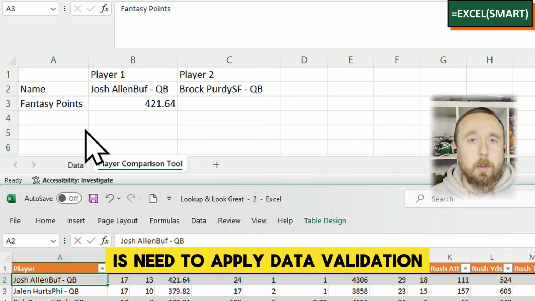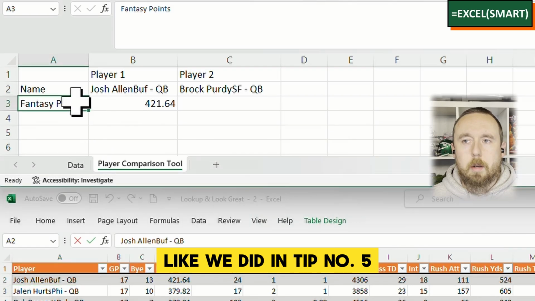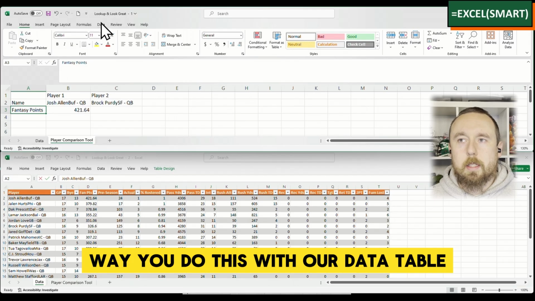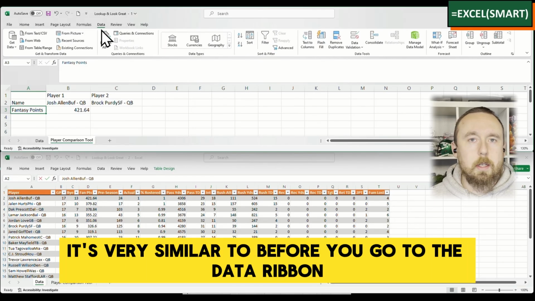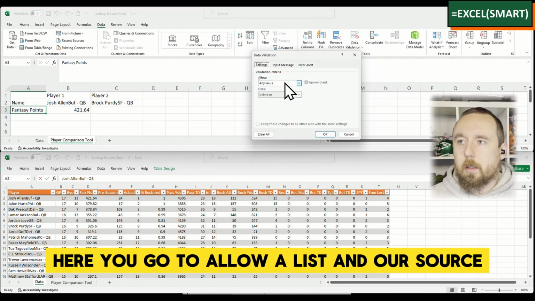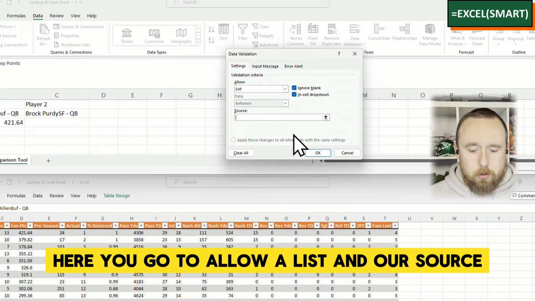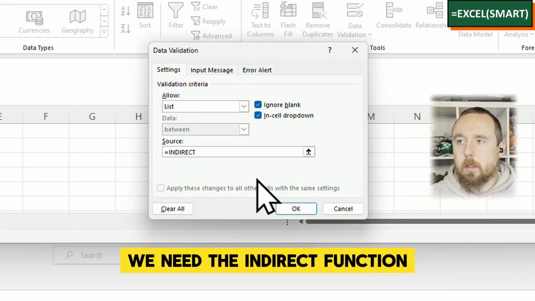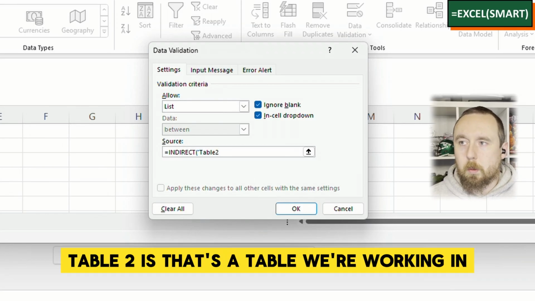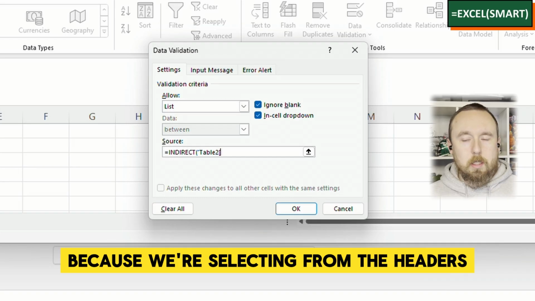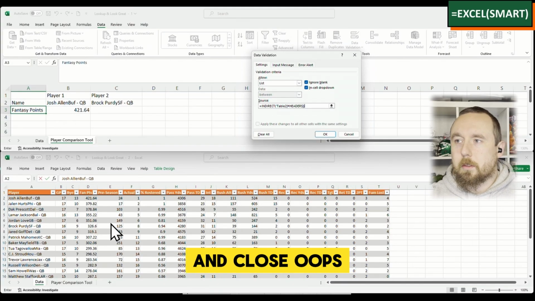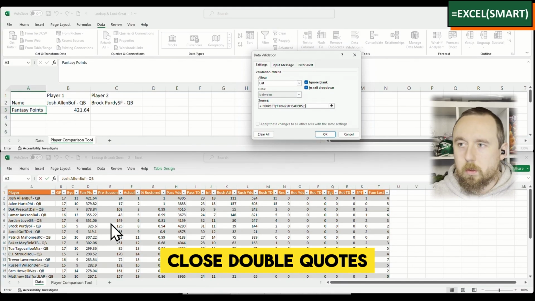Fantasy points here, as we have typed it in, does not match the column header here. The first thing we need to do is apply data validation like we did in tip number 5. Make sure that our statistic name matches one of the column headers. The way you do this with our data table is very similar to before. You go to the data ribbon, click the data validation button, go to allow a list, and for our source we need the INDIRECT function, open parentheses, open double quotes, Table2, because that's the table we're working in. And now instead of selecting a column, because we're selecting from the headers, we have to do hashtag Headers. Hashtag Headers and close brackets, close double quotes, close parentheses.